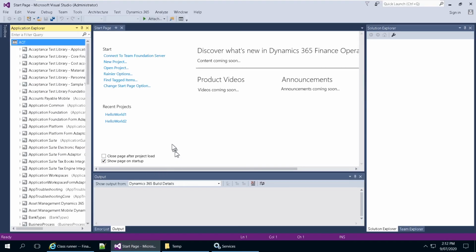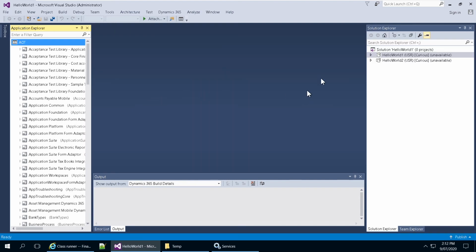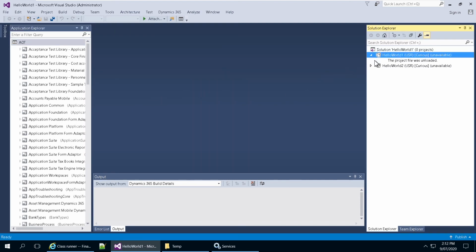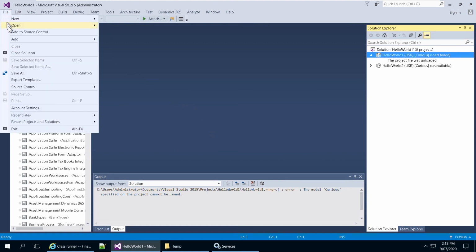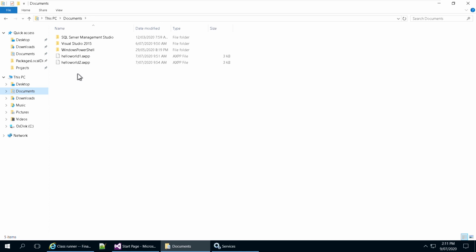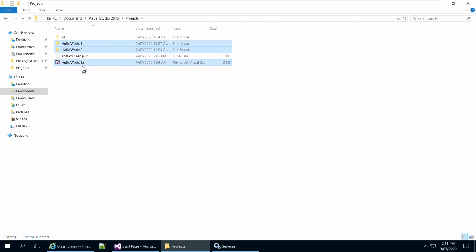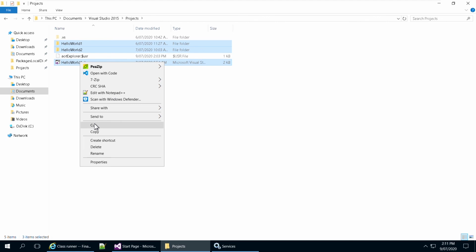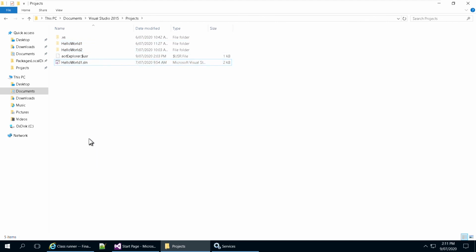This is an optional step. When we open the existing solution in Visual Studio, the projects are showing as unavailable. To avoid confusion, the unused solution and project files can be deleted. We go to Documents, Visual Studio 2015, Projects, and cut the files. We move them to a temporary folder.